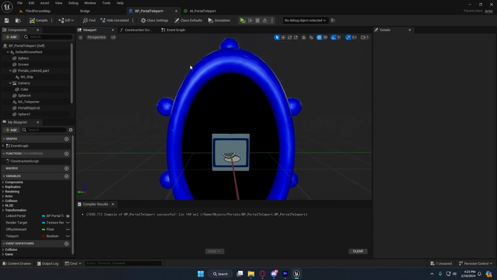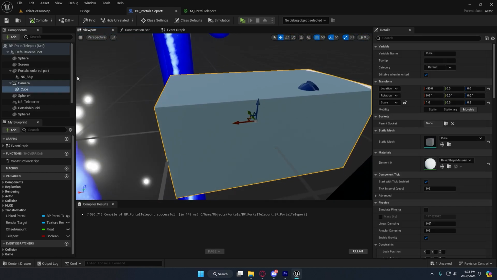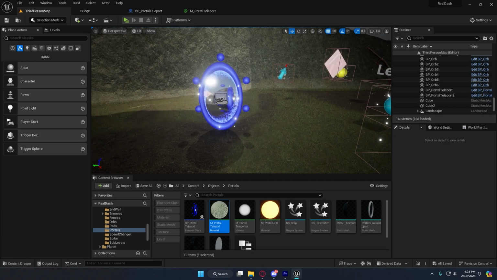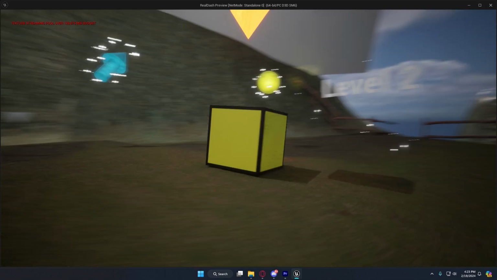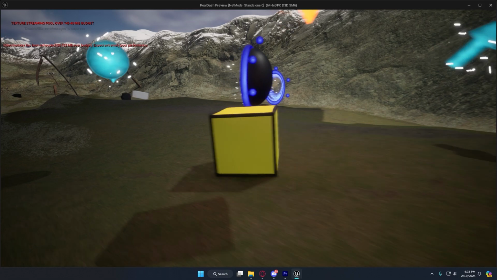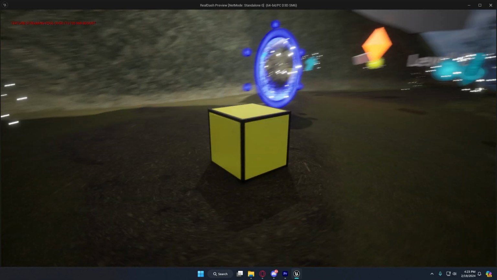To show this off, I just made a rectangle, which is parented to the camera, so it'll just copy the position of the camera, because you can't actually see the camera in gameplay. So if I play it, you can see there's a white cube over there, and when I move around, it copies the position of the camera.